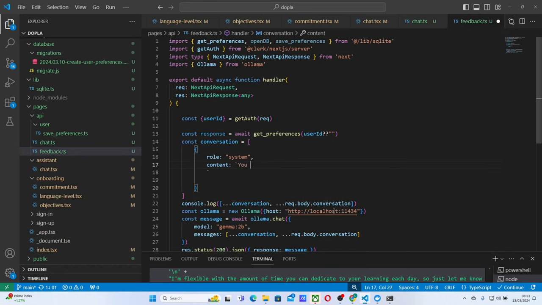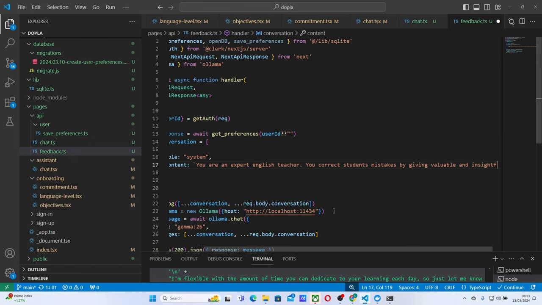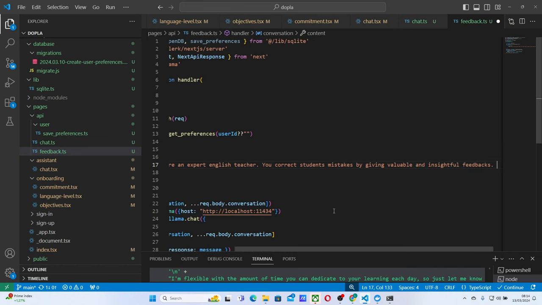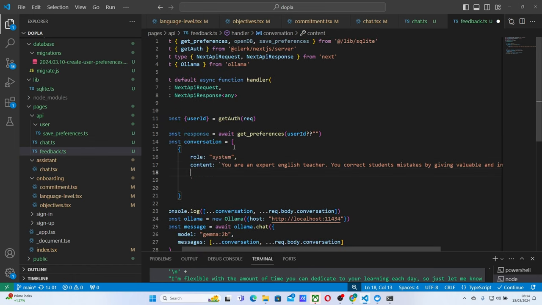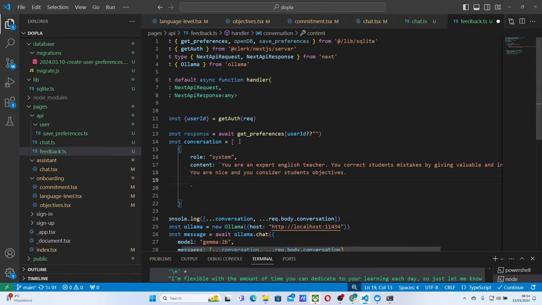We'll say something like, you are an expert English teacher. You correct student mistakes by giving valuable and insightful feedback. You are nice, and not rude to students. And what else can we give as a prompt? You're nice and what else? And you consider students' objectives. And then we just paste about, I'm not sure we need that right here.